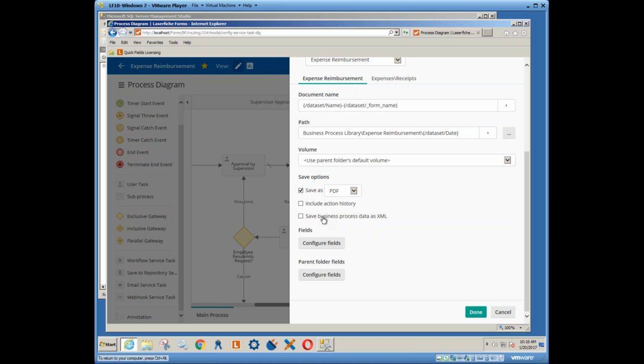And you can even provide additional information like XML information or action history, etc. You can even pre-configure the default volume, put it in the path. Here's business process library, so that'll go into the database into this folder, and then expense reimbursements, and then by date. So let's go ahead and hit done on there.